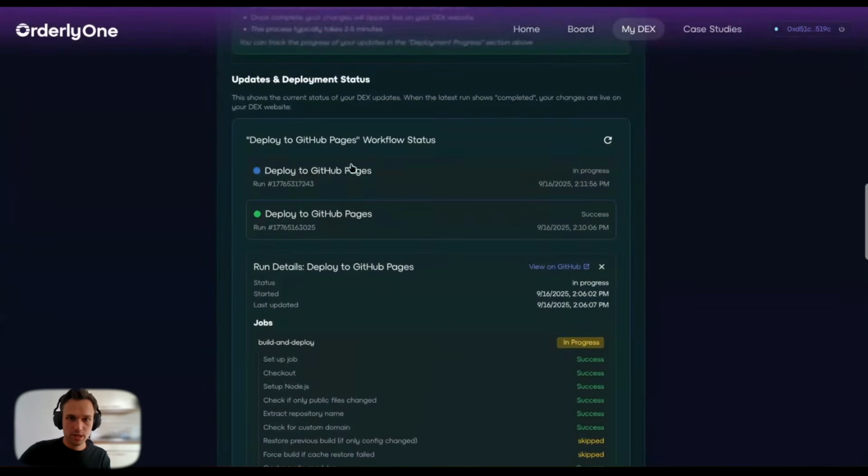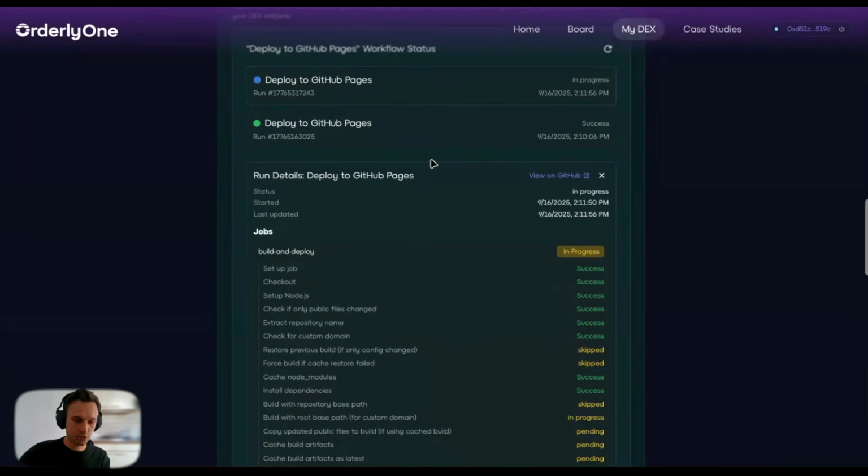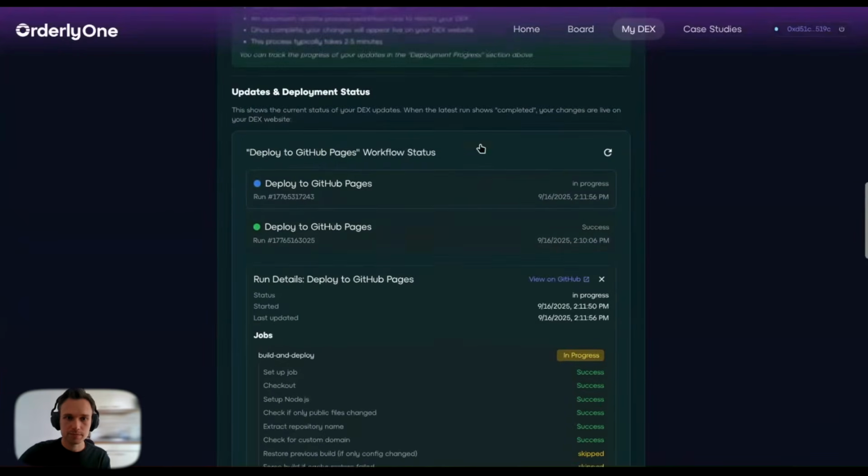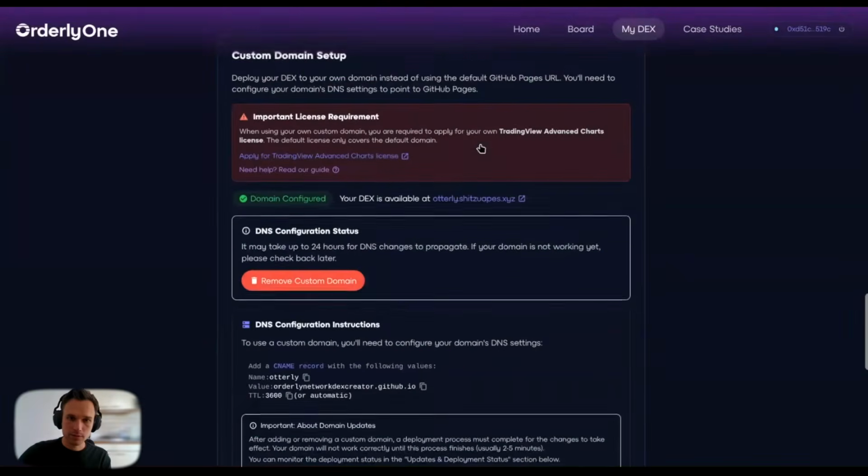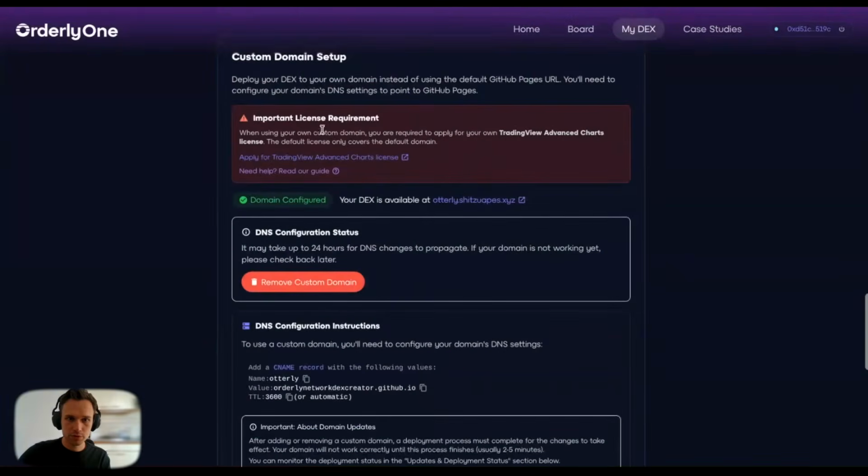However, a new deployment run has started because it needs to remove the path suffix in order to work. So this is why we have to wait for this deployment run to finish so that we can check it out. In the meantime, I can also show you this very important step.